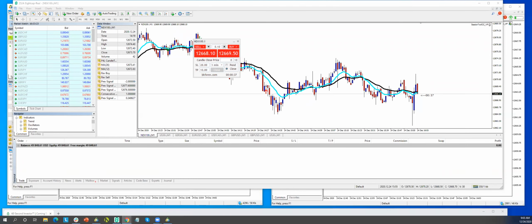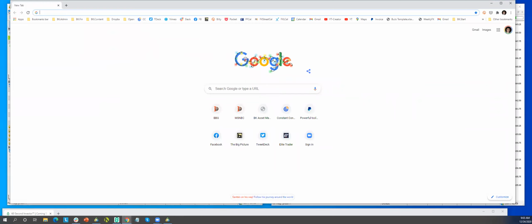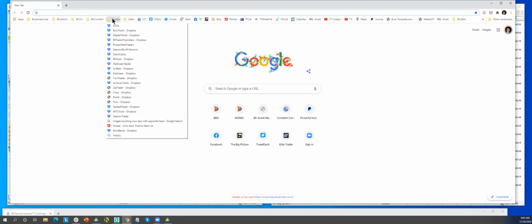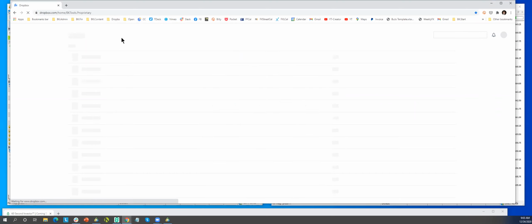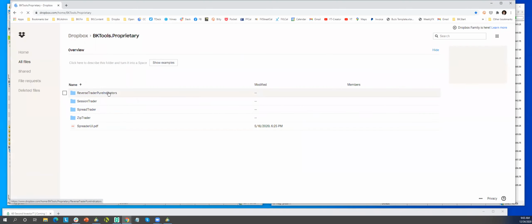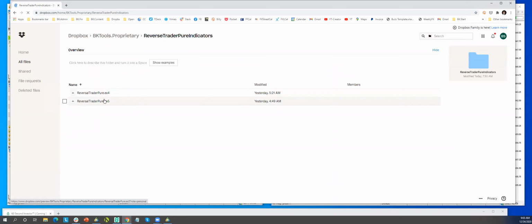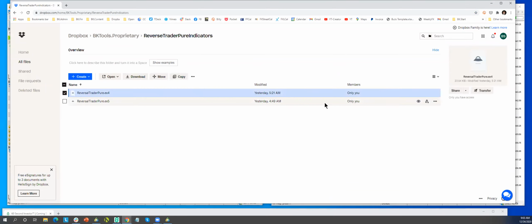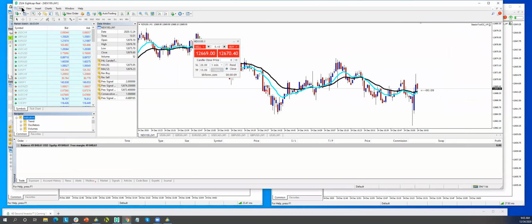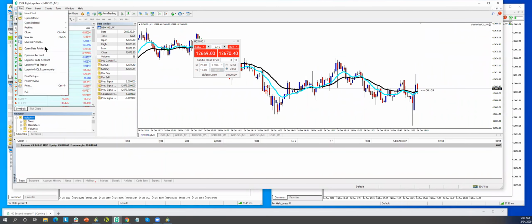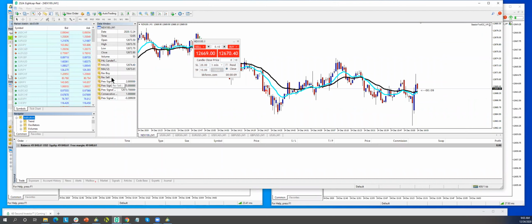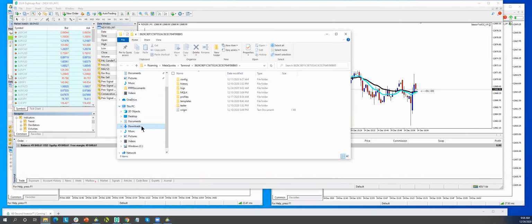Okay, I'm trying to bring this over here. I'm going to go into Dropbox. I'm going to mimic what you guys do, so I'm going to go into our tools. I'm going to find the indicators, and this is the 4 version, and obviously the 5 version is the 5. I'm going to download this. Okay, so that's downloaded, right? Okay, let's minimize this. Let's go into File, Open Data Folder, Downloads.